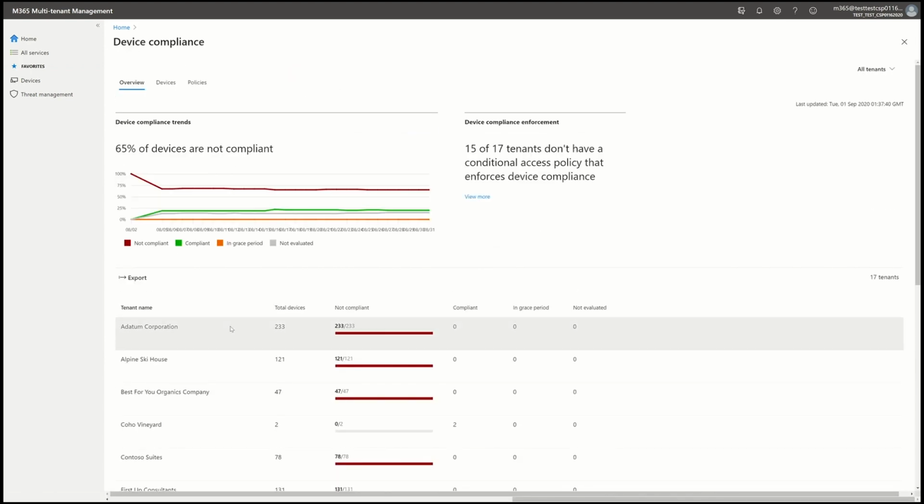I can see the different compliance states for each of my customers. The top chart gives me the trend view to understand the compliance state over time. I even get recommendations. For instance, in this case, it says 15 of my 17 tenants do not have conditional access policies configured. Now I can click here for the next steps to take and configure conditional access for them.